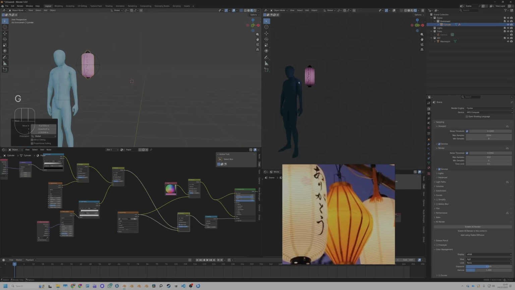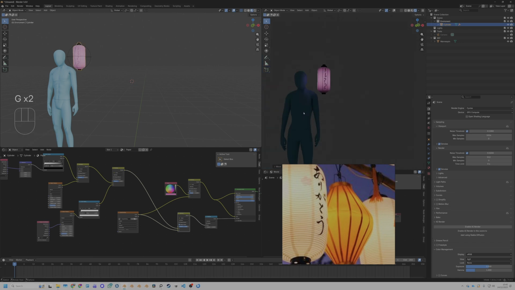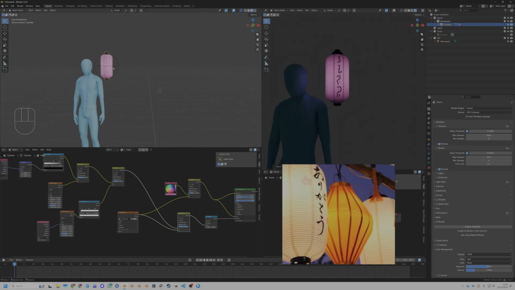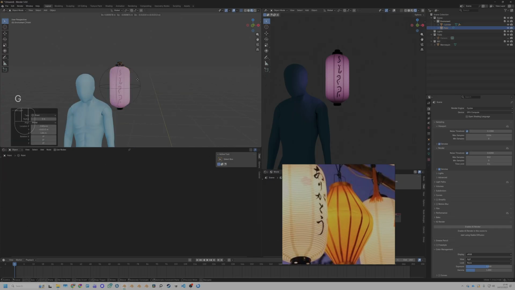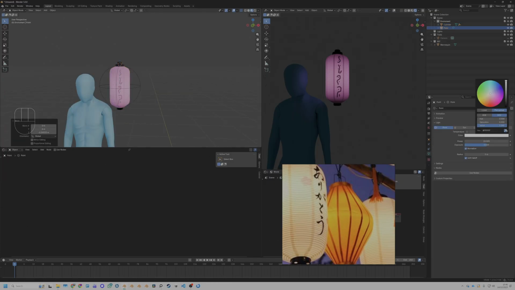Even in Cycles, you don't really want emission shaders to be lighting things up because it's actually very inefficient. If you want renders and things to go faster, what you want to do is actually add in a light to do all the work. So I'm going to add in a point light here. Change its color to be roughly the same, turn it up a bunch so we know that it should be working, change the radius here, and make it so that it's going to be outside of the paper lantern.